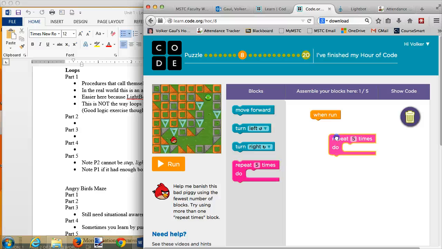But now, look at this repeat. 5 times. Or if I want to, I can change it to 4 times. That's more real world. Do this a fixed number of times. How do we know how many times? 1, 2, situational awareness. 1, 2, 3, 4. Move forward. And turn left. And then do it again.